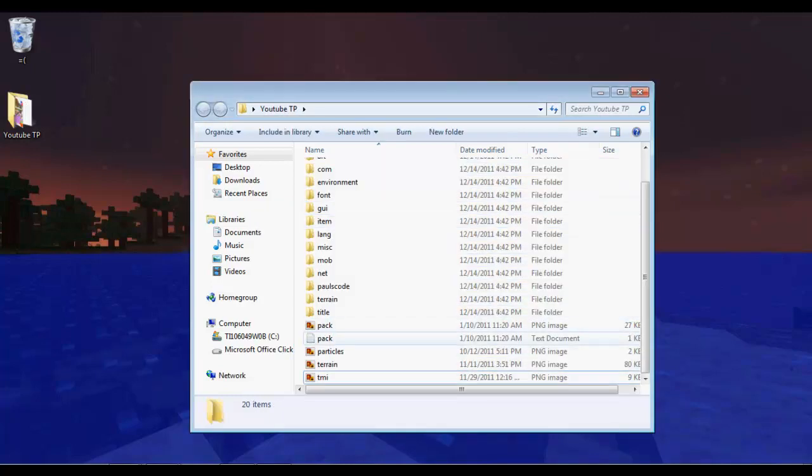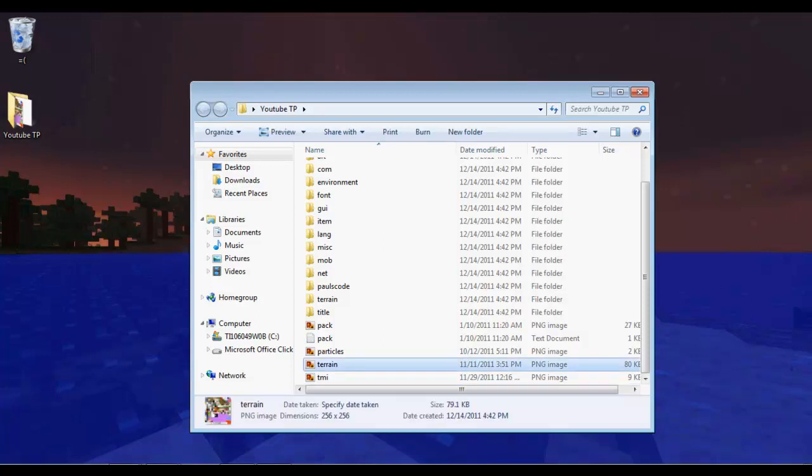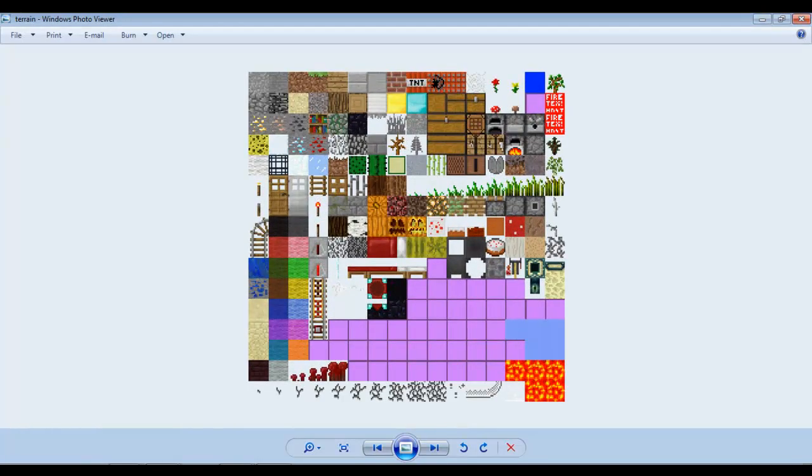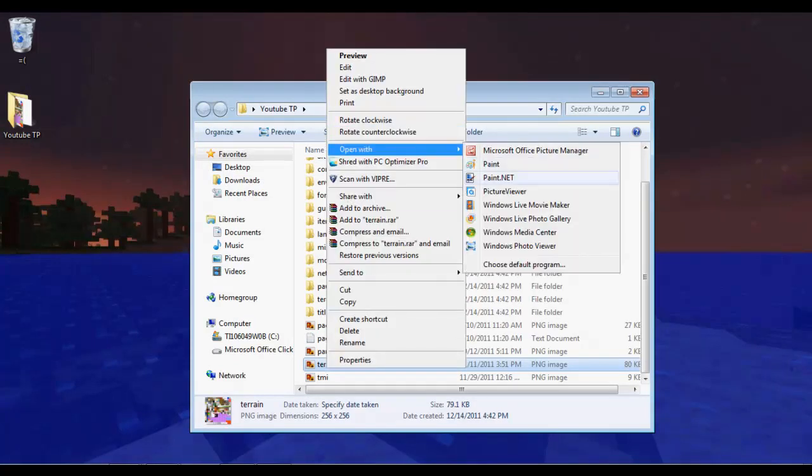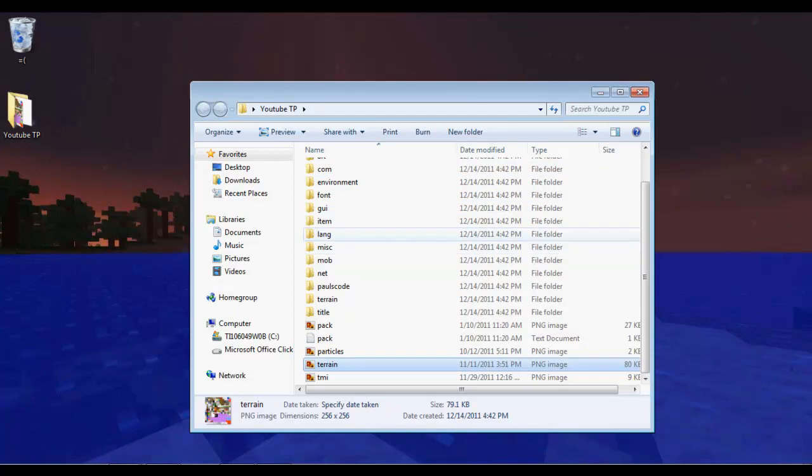Of course, basically the main thing out of all of this, after you've deleted all the class files, and only the class files hopefully, is the terrain image. If we open this, this is all the blocks in Minecraft, with the exception of a couple. But this is basically everything you'll see in the default texture pack. And, okay, so what I'm going to do is right-click, open with Paint.net, since that's what I'm using. And then we're going to be able to edit it.